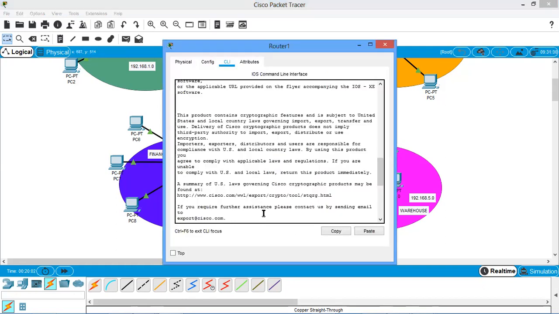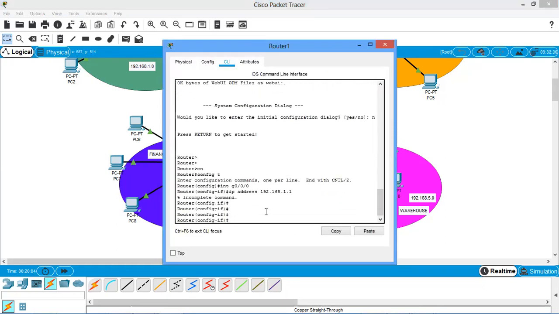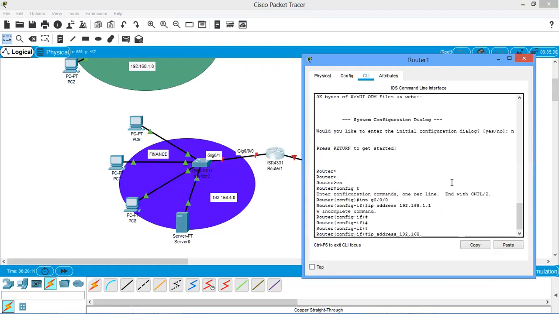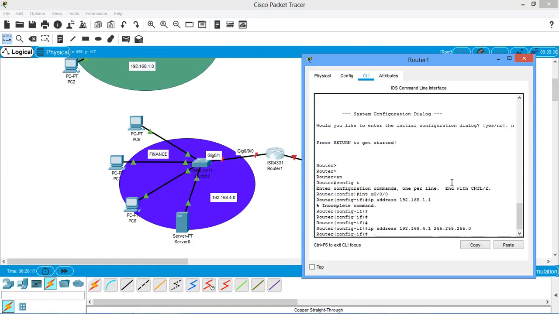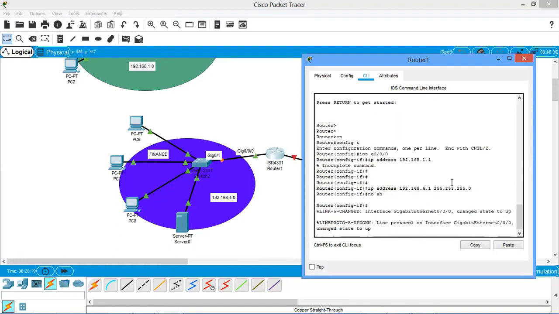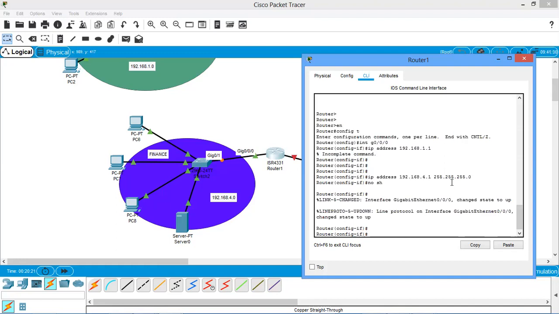G0/0 is there. The IP address is a valid IP address. The first IP address is supposed to be 192.168.4.1, with subnet mask 255.255.255.0. I say no shutdown. The interface is on. So the only way I need to make this router a relay agent is on this interface G0/0.